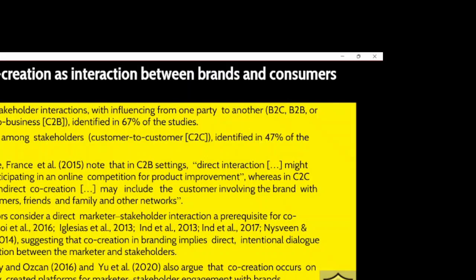Now, what do we mean by interaction between brands and consumers? This is the first way of dimensionalizing co-creation. Marketer and stakeholder interactions: influence from one party is attained to another, for example, from B2B to B2B or from C2B to C2B. This mode has been identified in 6-7% of the analyzed studies. On the other hand, interaction among stakeholders without the participation of marketers was identified in 47% of studies.